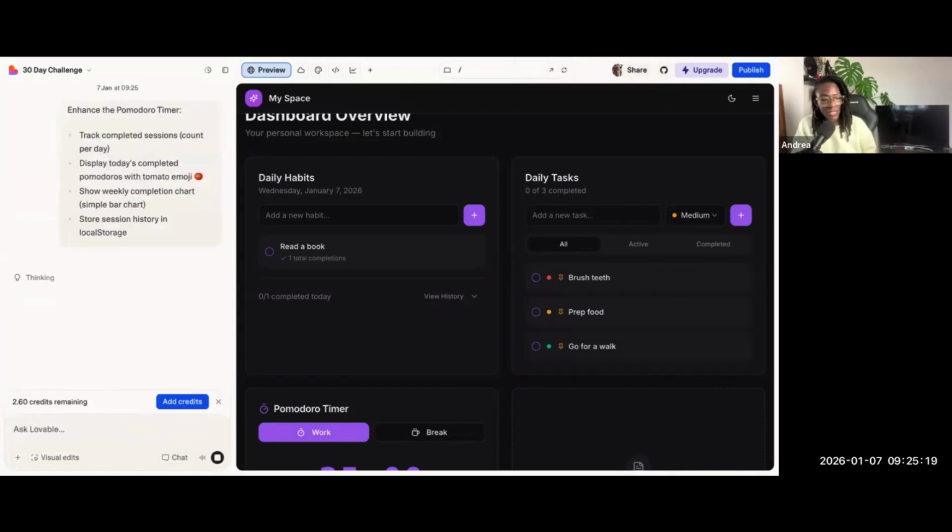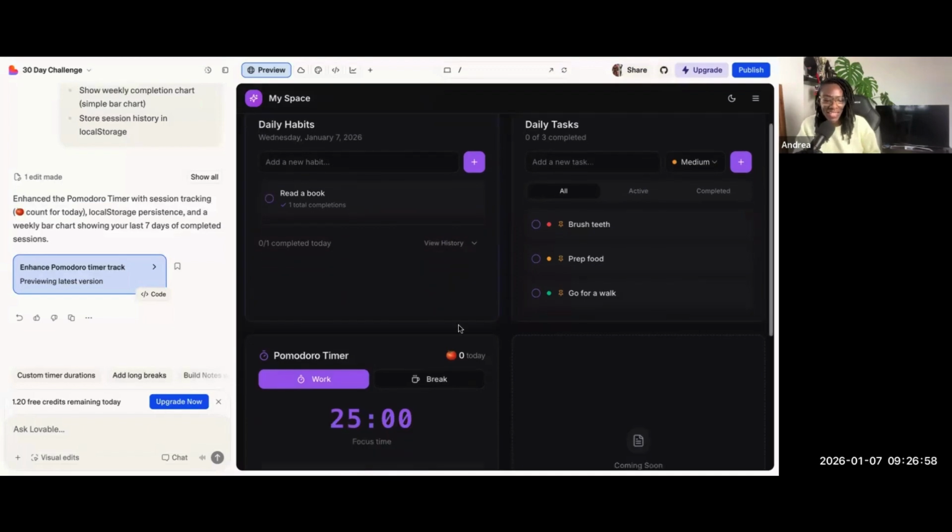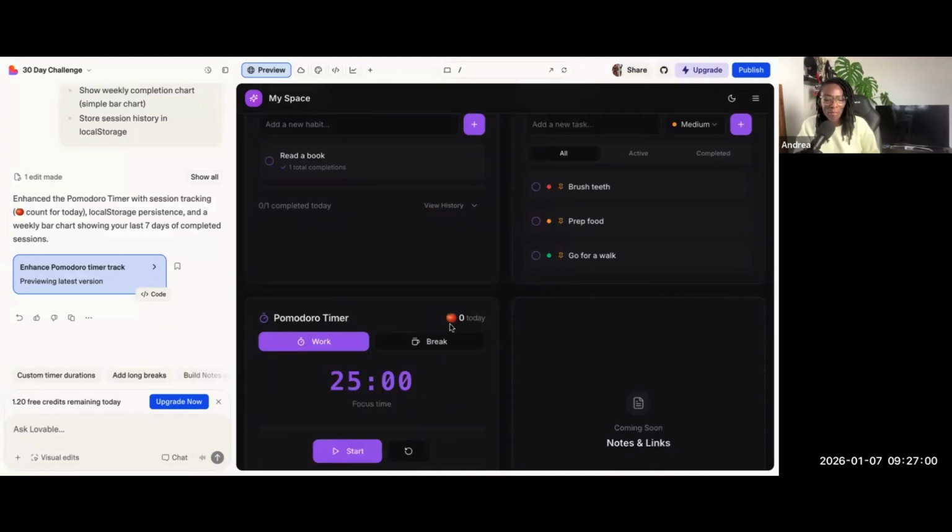So as you can see there, plain English: enhanced Pomodoro timer, track completed sessions count per day, display today's completed Pomodoros with tomato emoji, show weekly completion chart, and store session history in local storage. So those are the instructions that it's been given. Let's see what it comes back with. Okay, so we're back and it's done its thing. As you can see, it's added a tomato emoji there.